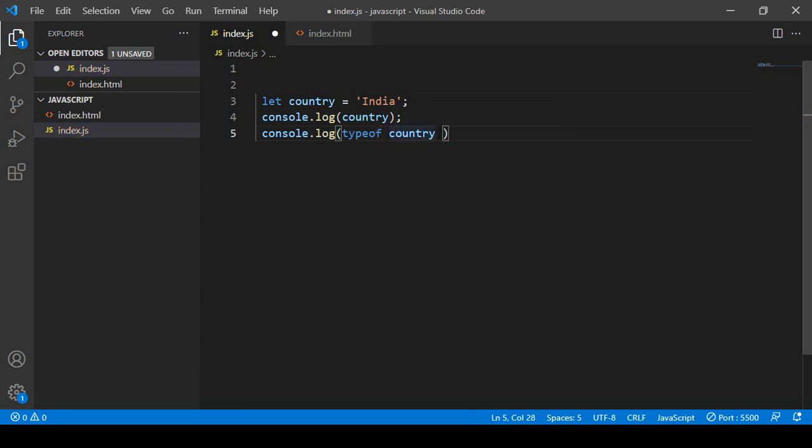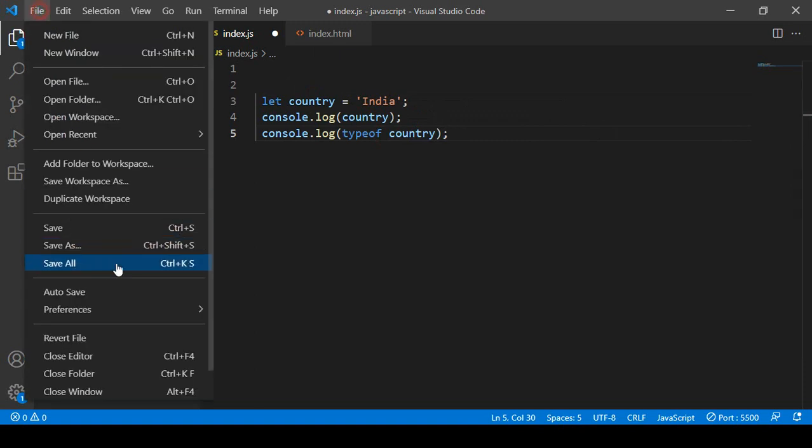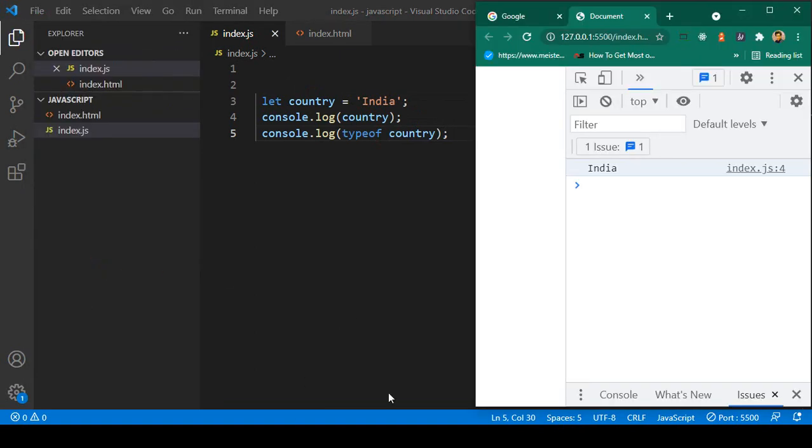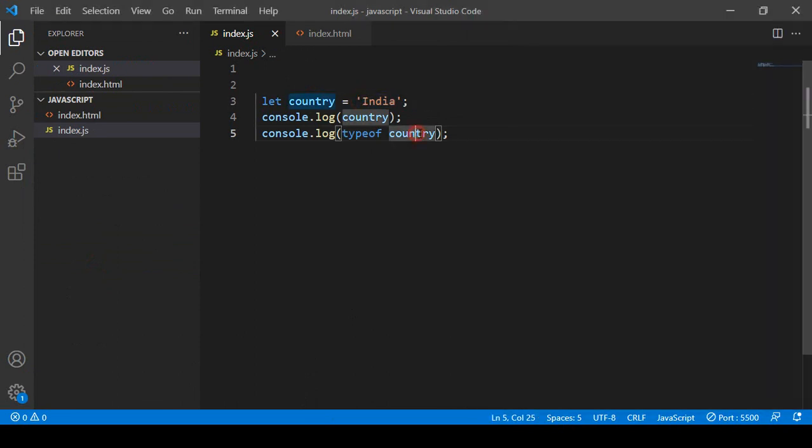Into this typeof area, if you pass this variable, okay, the country variable here, it will display which type it is. Now click save all. Now refresh, and you can see it displays as a string type. That means this value is a string type value.